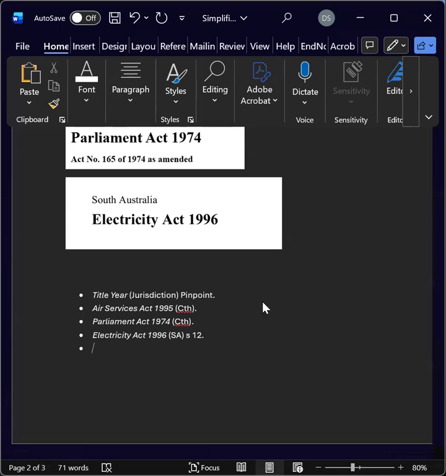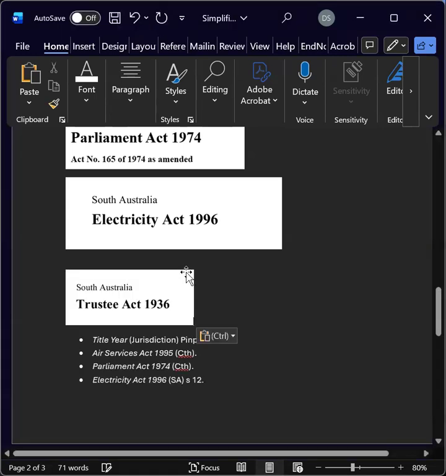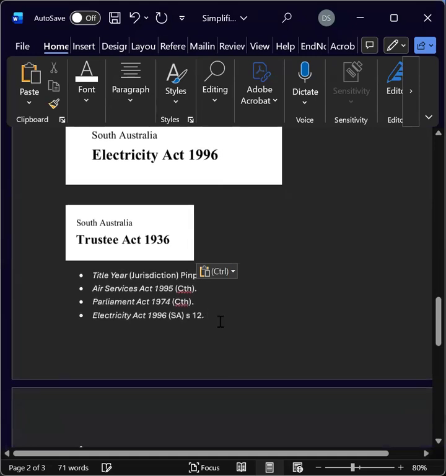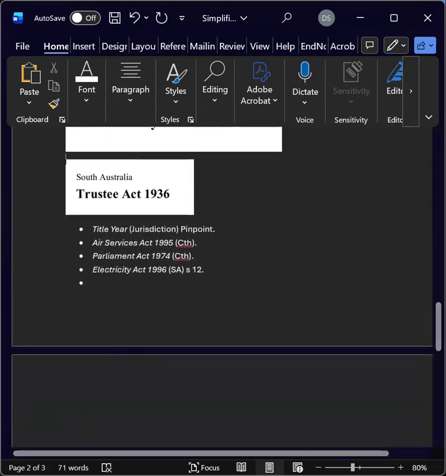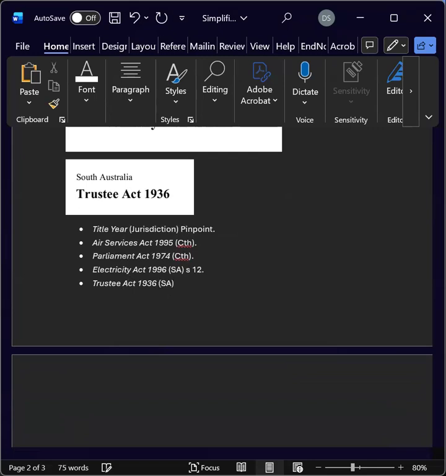And we'll do another one just to really illustrate the point. So here, italics are on. Then we have the Trustee Act 1936. Italics go off. We are in South Australia, and we could add a pinpoint if we needed to, or just leave it like that. Now, of course, with the Australian Guide to Legal Citation, you use footnotes, not in-text referencing.